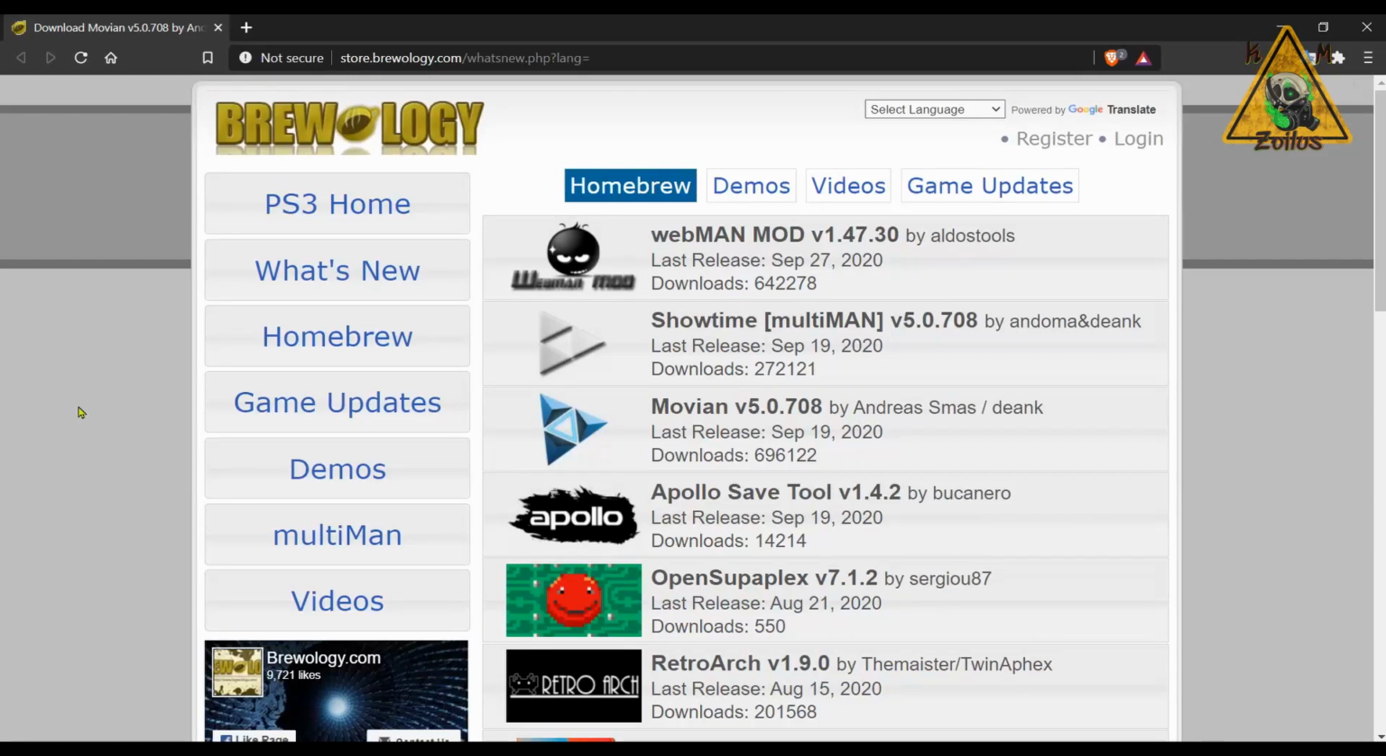And since there's nothing going on that's of significance around the PS4 scene, we're going to be skipping it this week. Let's head on over to the PS3 scene very quickly, where just a few things have been updated. We have updates to Movian and Showtime, both on 5.0.708, and then Webman Mod was updated on September 27th.